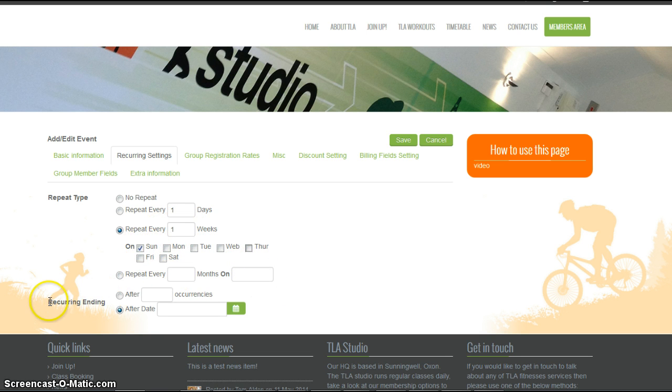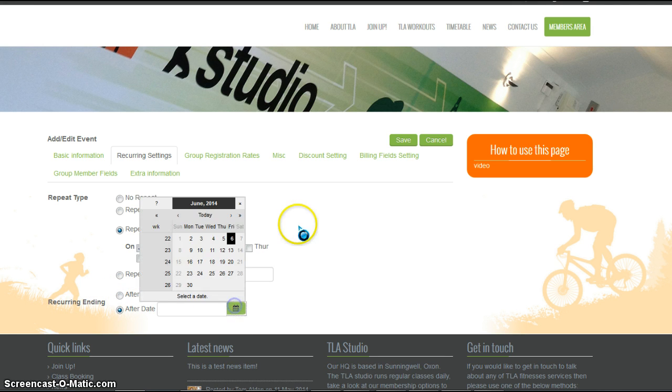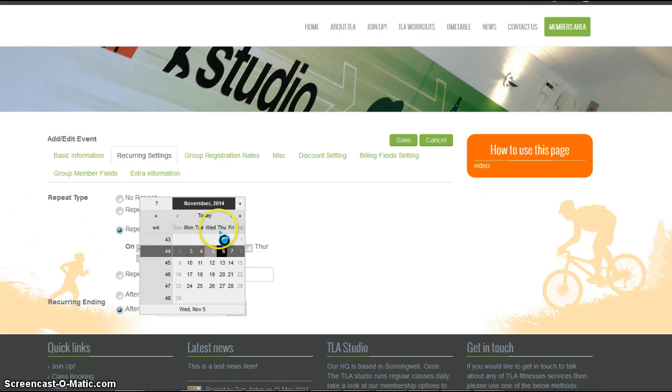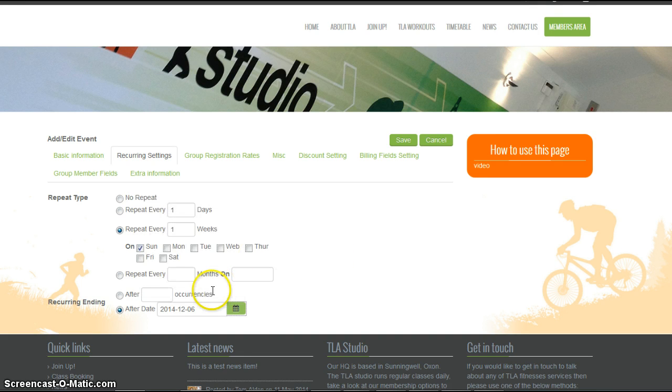At the bottom here, it's important to put in how many times it's going to recur. For all the events that I've created so far, I've simply said recurring is going to end after date, clicked on the calendar, chosen the end of the year. So 31st of December. I've done that for every single event, every single class. So I will put a reminder in to remind you, we'll have to have a review of events towards the end of the year if we haven't done it beforehand.